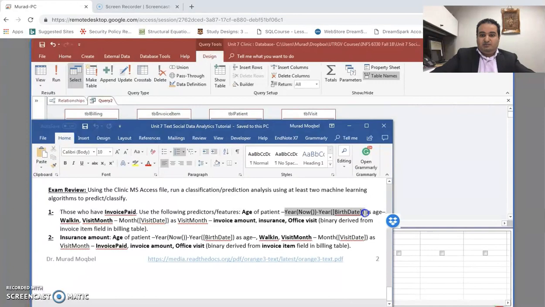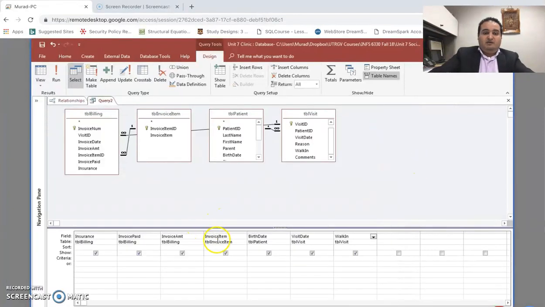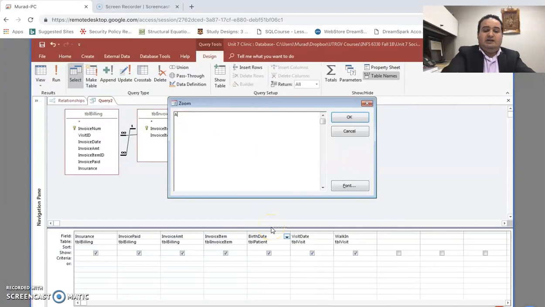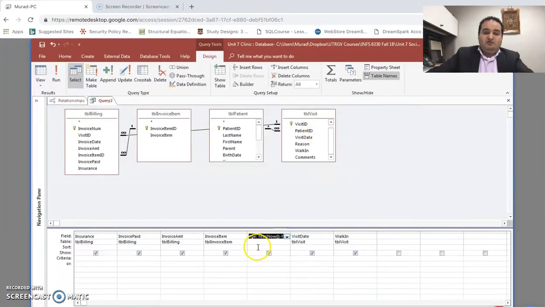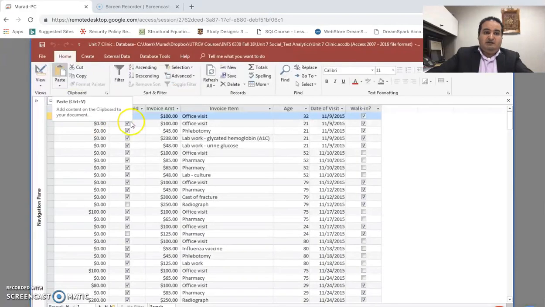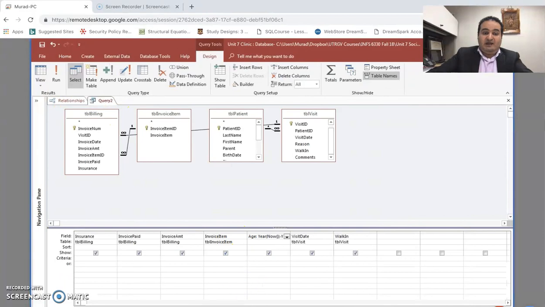So I'll just copy this part, so Control C, and then I will come here to date of birth, and then I'll right click on date of birth, and then I will click on zoom. I will call it age here, right? And then Control V, and OK. So that was for age. So now I run it. I see that age now is in years instead of dates, right?